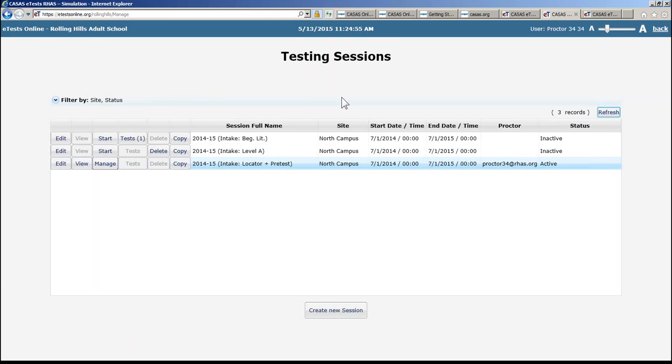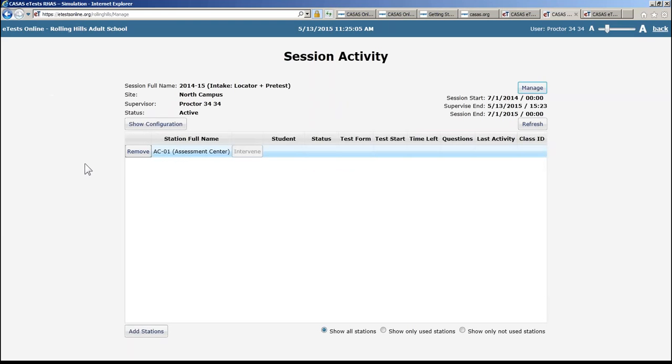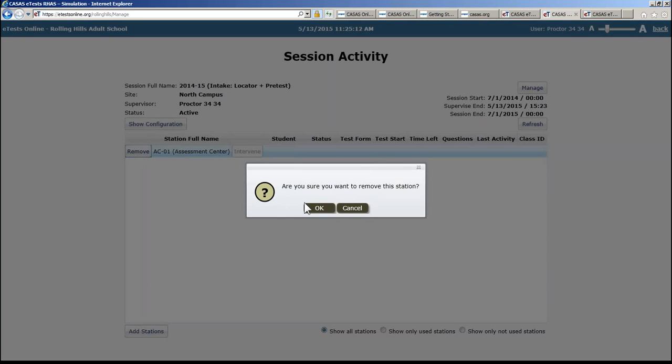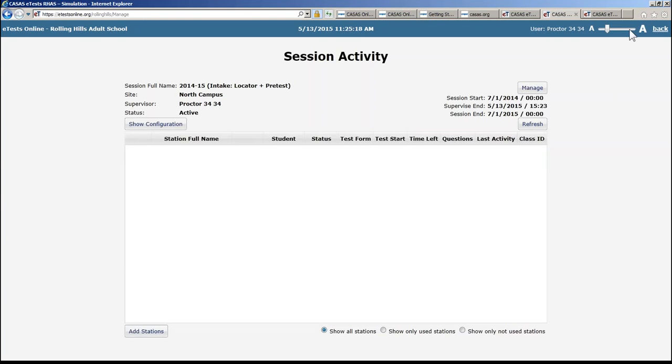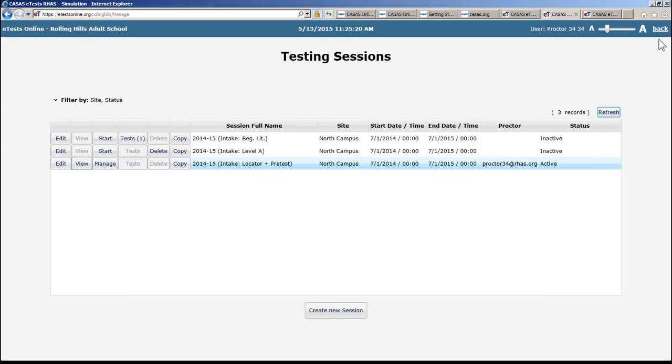Now, because the station we want to use is already added to the locator session and we want to use it for another session, you can click the view on our locator session and remove the station from the session. And now click OK from the pop-up message to confirm removal. Now click the back link. Okay. And return to the testing sessions menu.